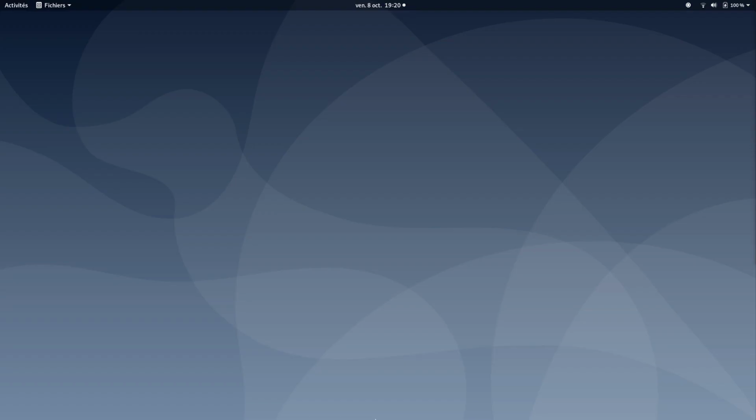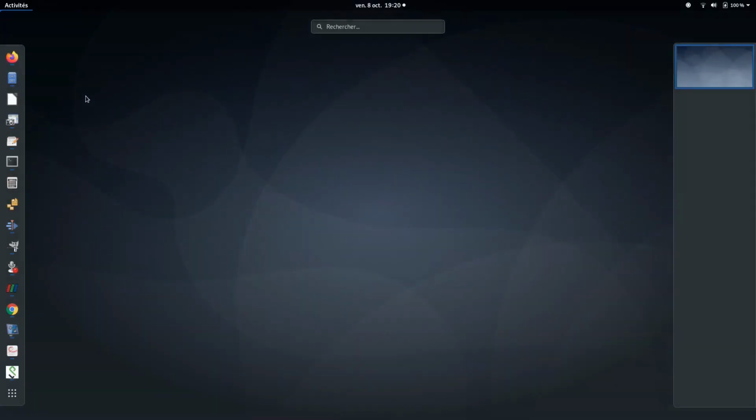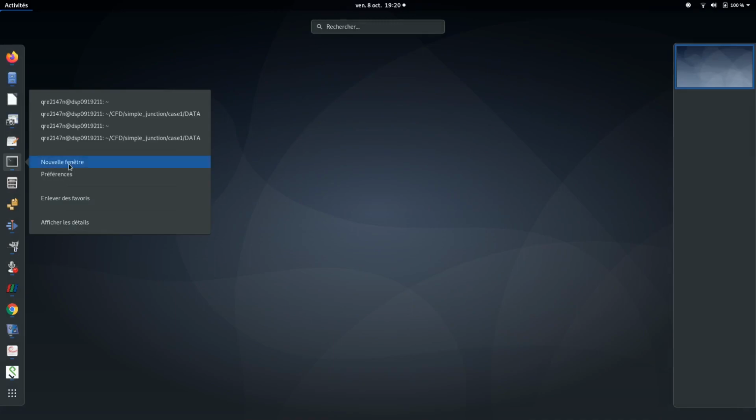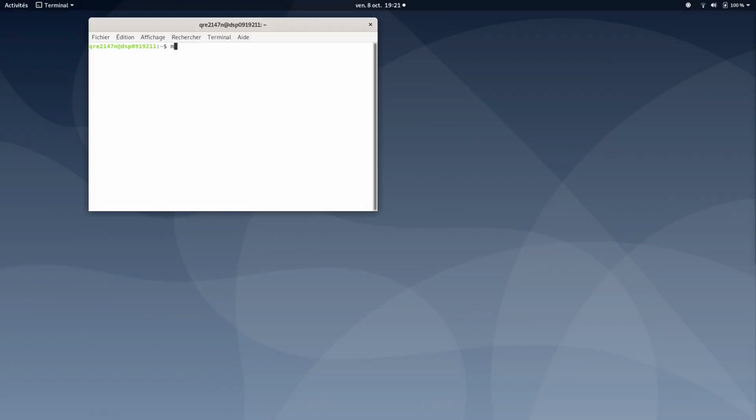Let's begin this tutorial by creating a top folder in which every tutorial folder will be set. To do this, I need to open a terminal window, creating a folder called CFD, changing directory to CFD.